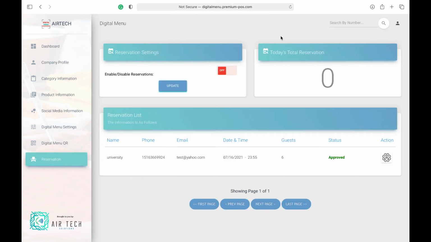The today's total reservation will show the count of the number of reservations of today. If you want to search for a particular reservation, you can enter the mobile number in this search field and search for the particular reservation information.